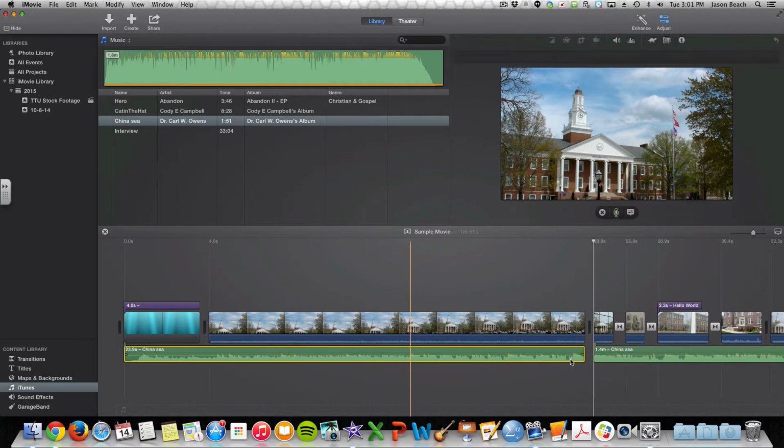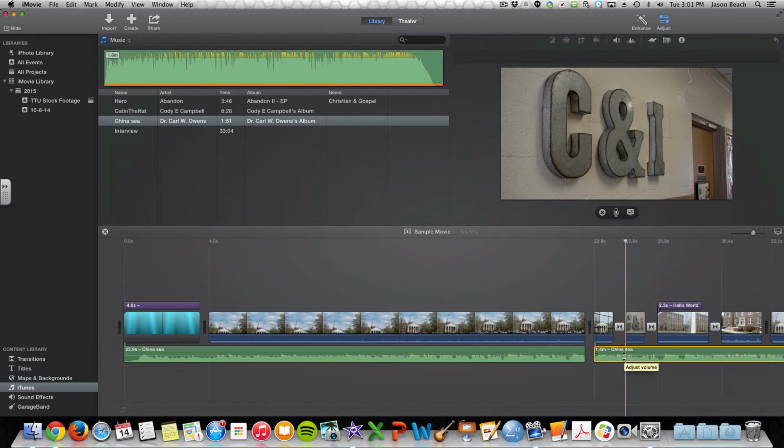Now that I have two separate audio clips, I can select the clip that I don't want and press the delete key to remove it. So now I have my audio that matches the duration of my video, and I'm all set.